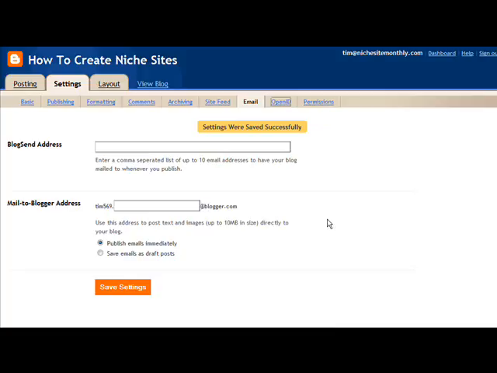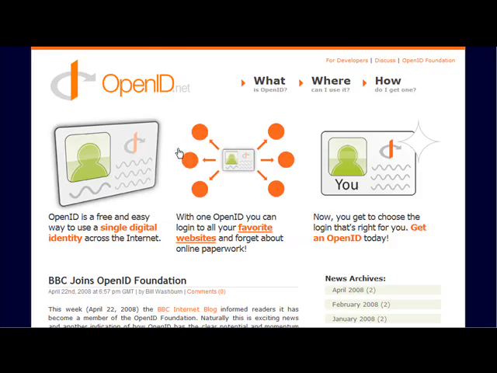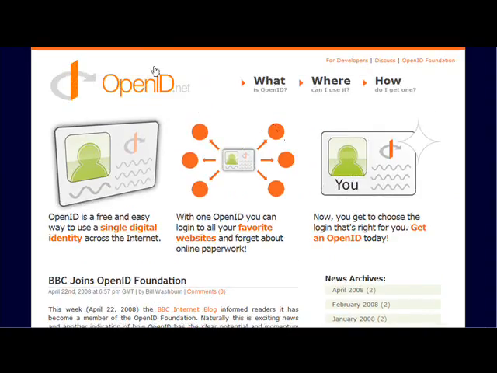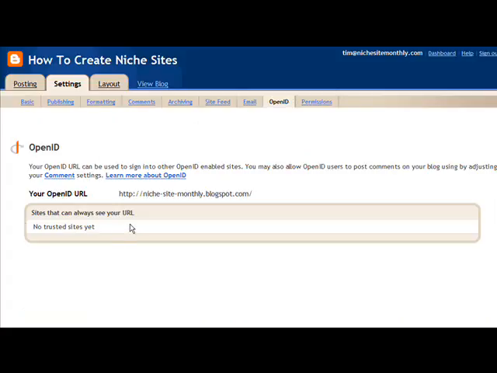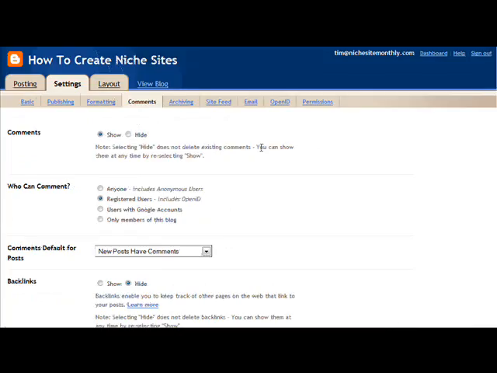OpenID. OpenID is where people set up a centralized account. If you go to openid.net, people can set up a centralized ID that they can use for all their posting on different blogs and so on. So what you can do here is you can add in here the trusted sites. Now to enable OpenID, you have to go back to your comments. And we've already checked that here, registered users including OpenID. So we've actually already enabled OpenID on this particular blog. You can also use your own account to post on other people's blog once you set up an OpenID.